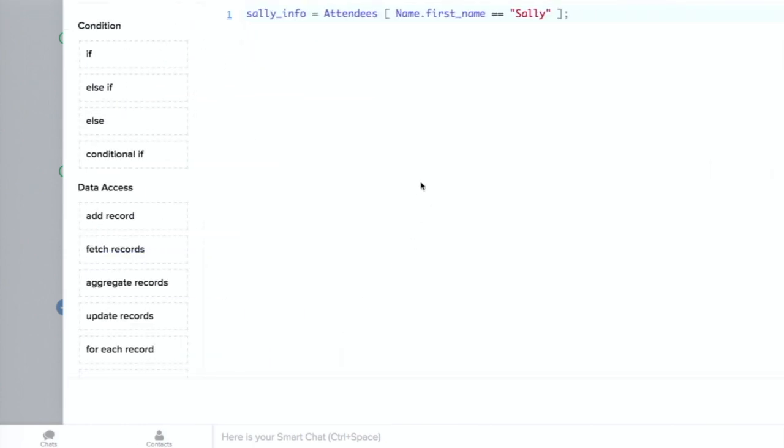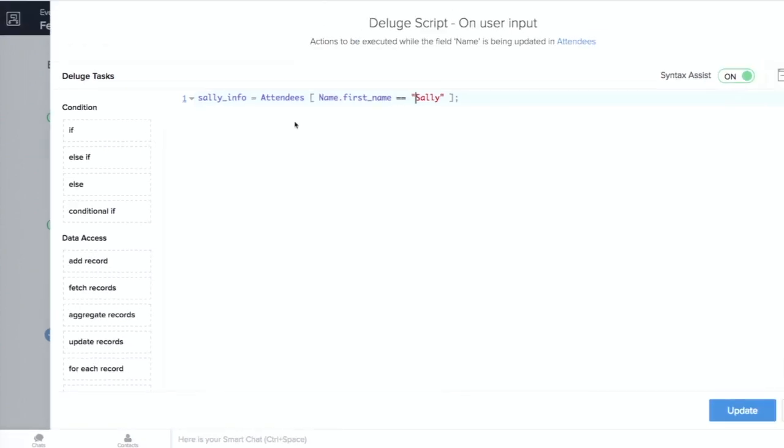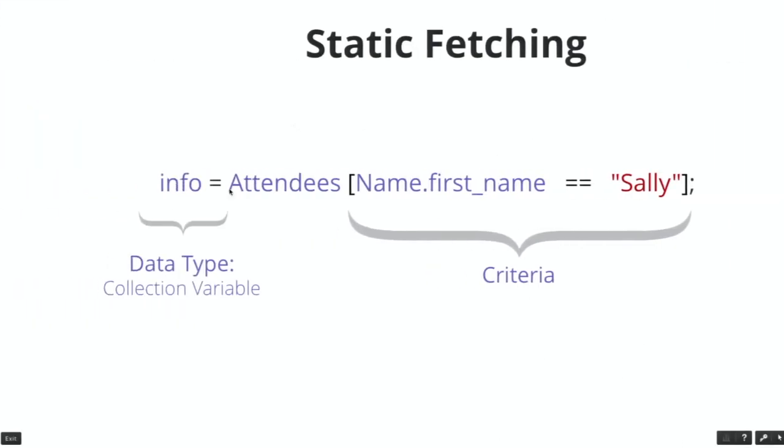I'm just going to insert this. And then what we see here is our line of script gets added on. So I hit insert, and it just automatically formats each part of the script, drops it into the builder. Okay, so we have our collection variable, which is going to hold all this information. We say which form we're going to look in. We have our criteria.